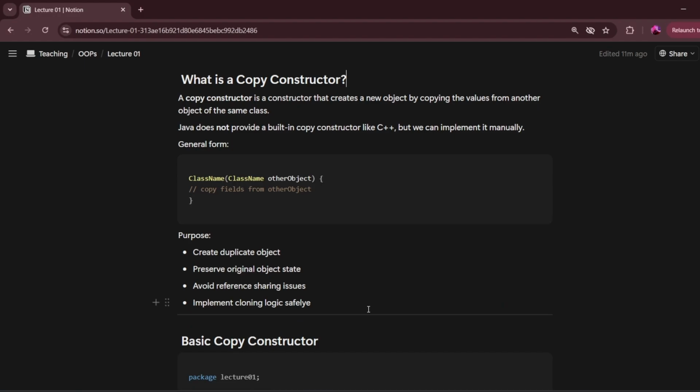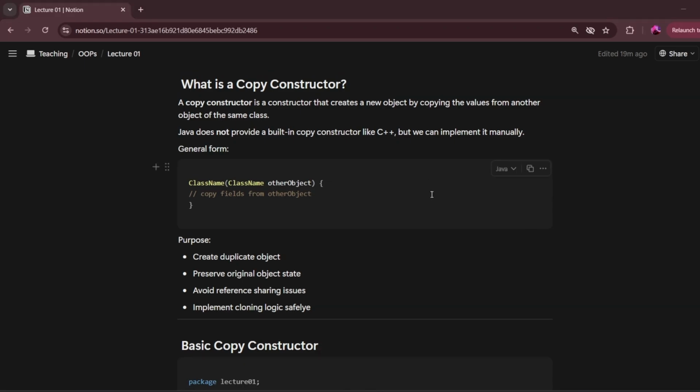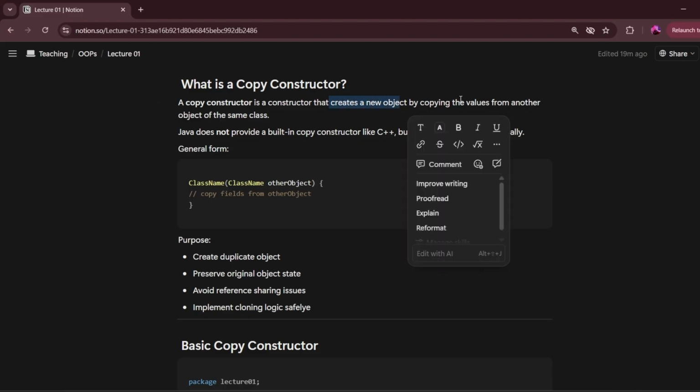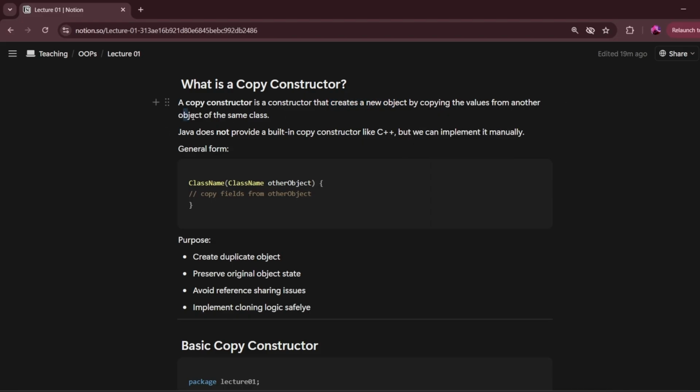Now let's start with our next topic, that is the copy constructor. This is a frequently asked interview topic and very important for interview purposes. So what is a copy constructor? A copy constructor is a constructor that creates a new object by copying the values from another object of the same class. I know you haven't understood anything.